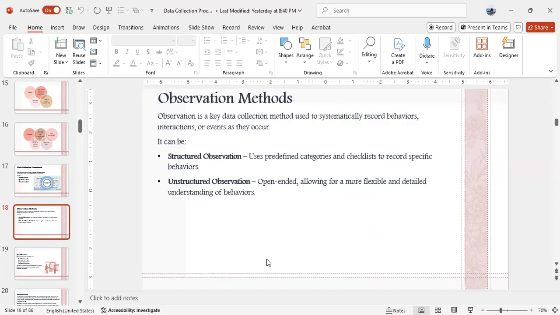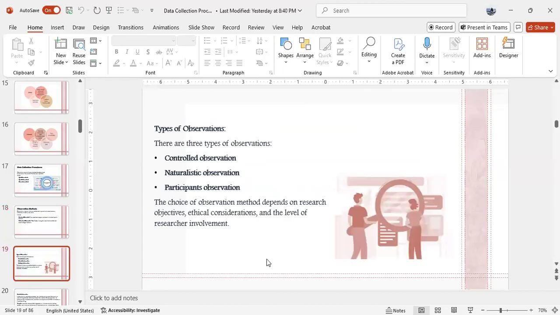Observation is a key data collection method used to systematically record behaviors, interactions, or events as they occur. It can be structured observation, where there is use of predefined categories and checklists to record specific behaviors, and unstructured observation, where there are open-ended questions allowing for a more flexible and detailed understanding of behaviors. Types of observations include controlled observations, naturalistic observations, and participant observations. The choice of observation method depends on research objectives, ethical considerations, and the level of researcher involvement.